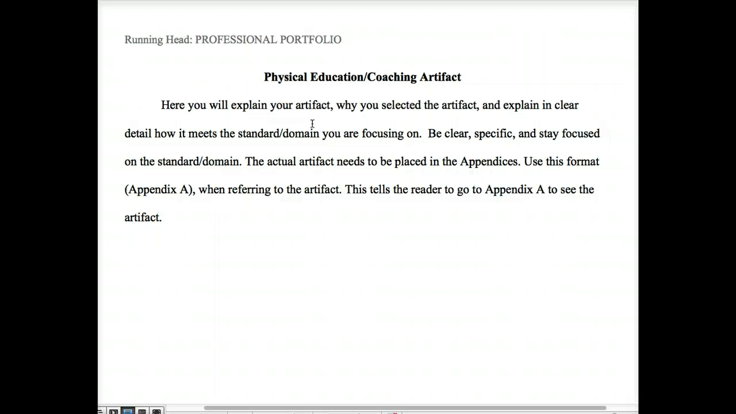Be very specific and clear on why that artifact meets that standard. Now, for the coaches, you need to just focus on the domain as a whole. You can bring in some of the standards when you're discussing, but it should focus on the big picture of that domain. Why does that artifact meet that domain?